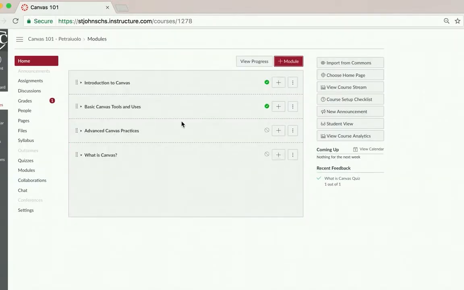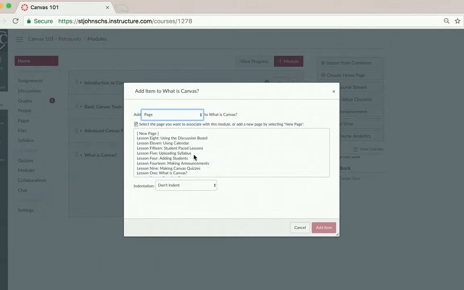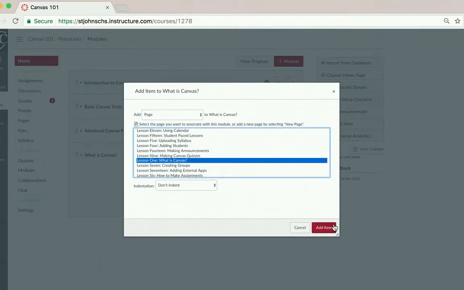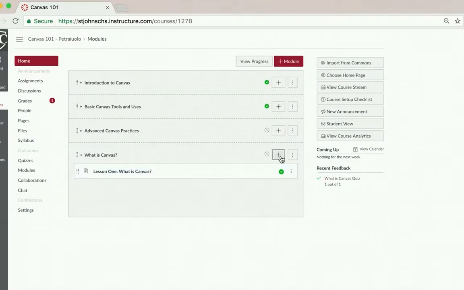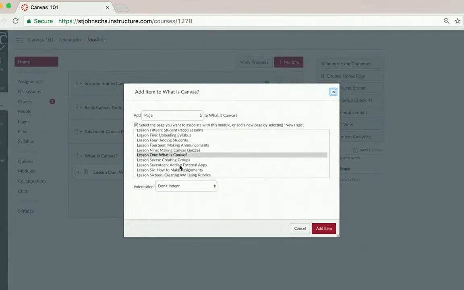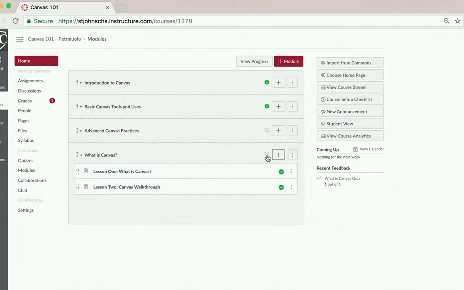All right, so now you need to decide what you want to add to your base module. Well, for mine, I've already made all the pages and everything ahead of time. If you have not done this yet, you'll have to make the pages first. So I'm going to add lesson 1, What is Canvas? And I'm also going to add Canvas walkthrough, which is lesson 2. All right, so both of these have been added.